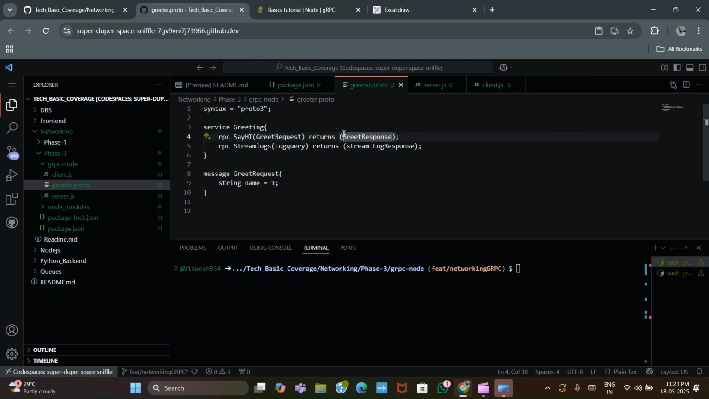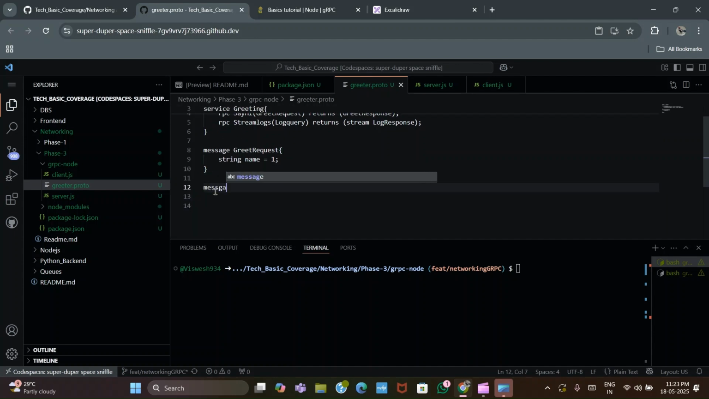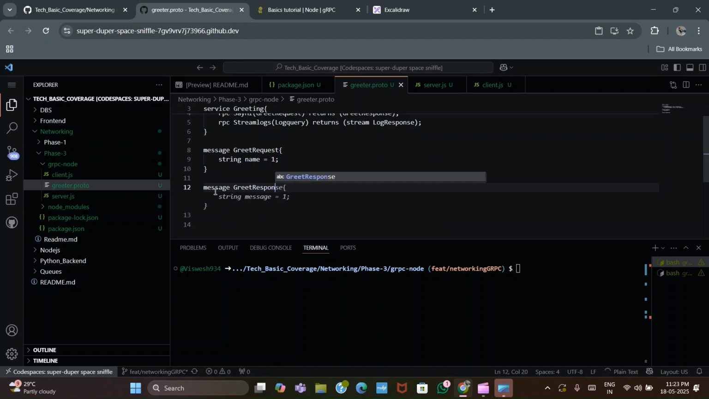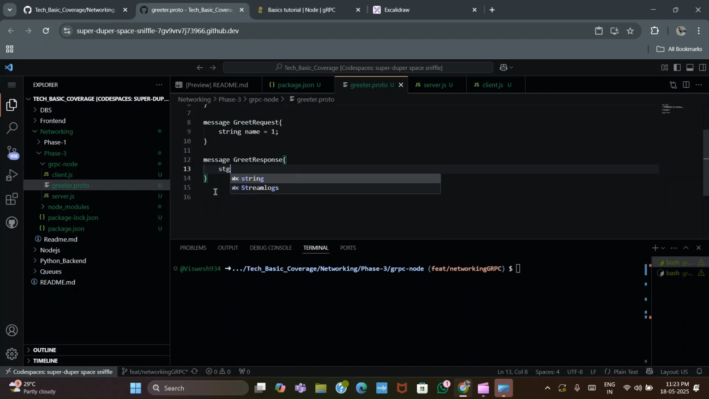We also need the return response, that is going to be returned, message greet response, and we need to define the parameter. It is equal to 1. So this is the value of it. If it has multiple arguments, we need to define it one by one, 1, 2, 3. This is mandatory.